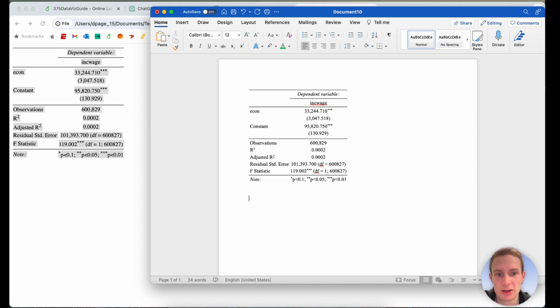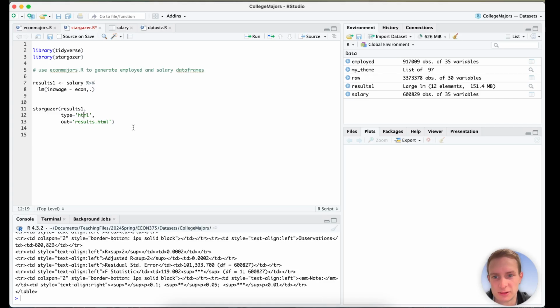Easy enough. You don't need to copy and paste 33,000. Copy and paste the standard errors. Make sure you get the stars right on the p-values. We don't need to do that. A few lines of code will do it for us. Okay.